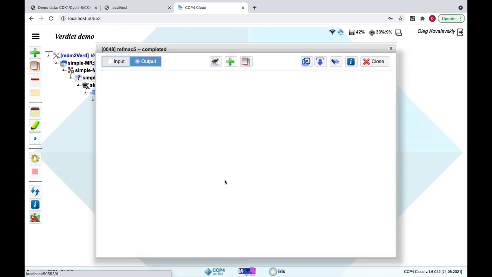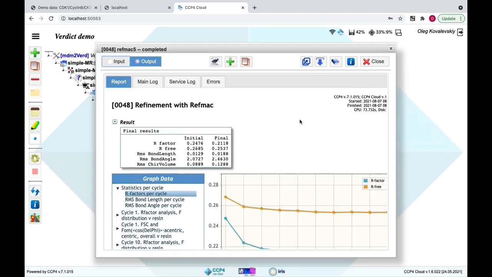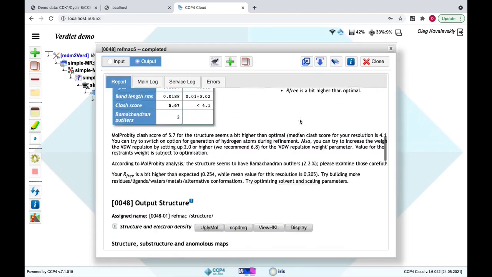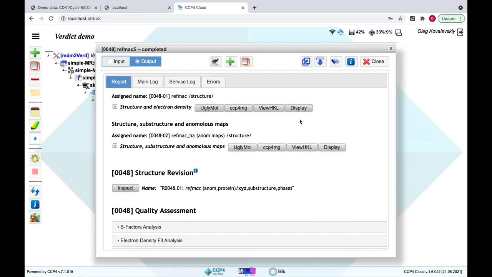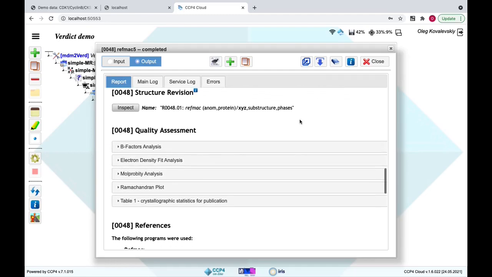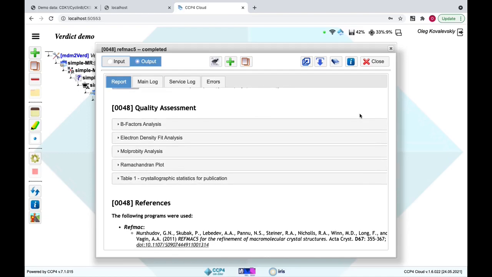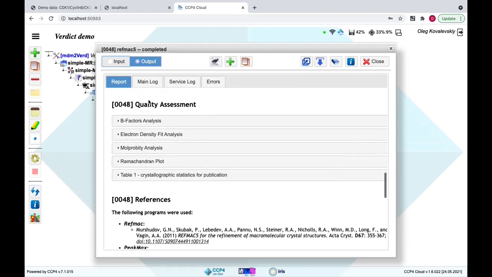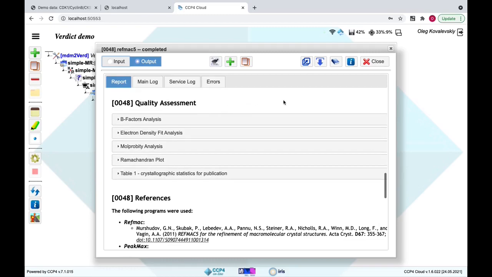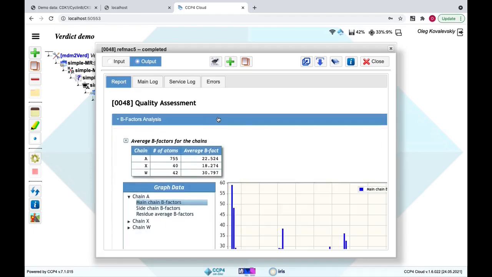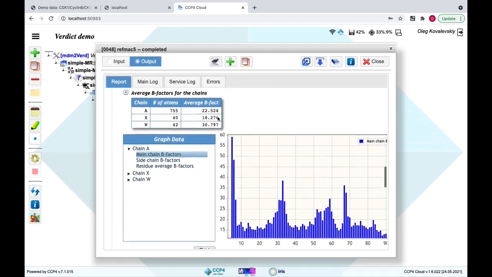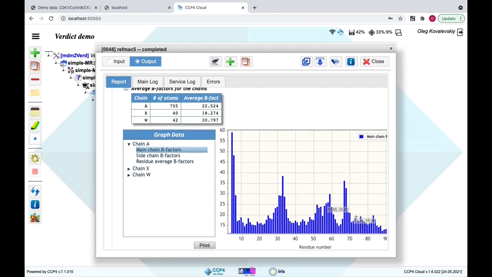And let me show you at the end another small thing. We have not only verdicts here, but also an interesting part of the report called quality assessment. It's not only specific to REFMAC. You will find quality assessment for Buccaneer and other model building and refinement jobs. So what could we find here? We can find B-factor analysis, a graph of B-factor versus residue number.